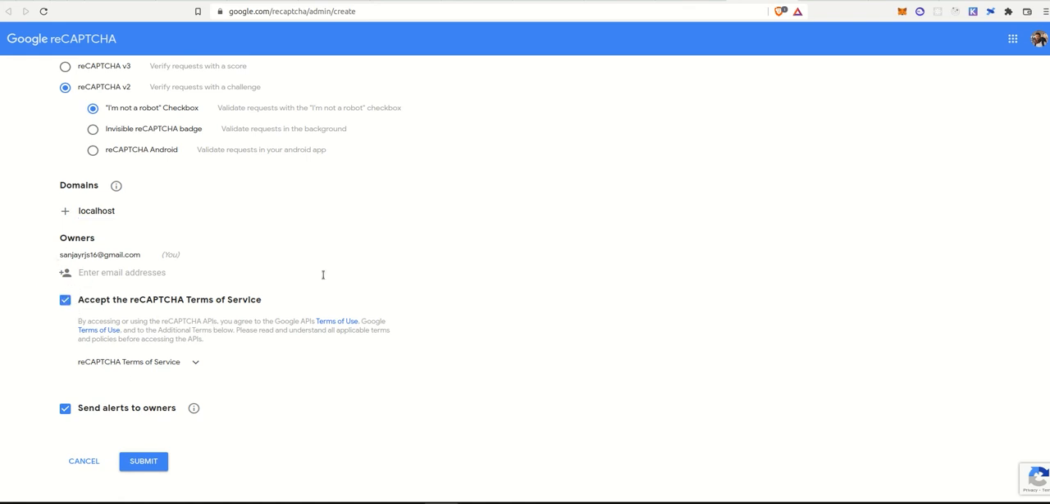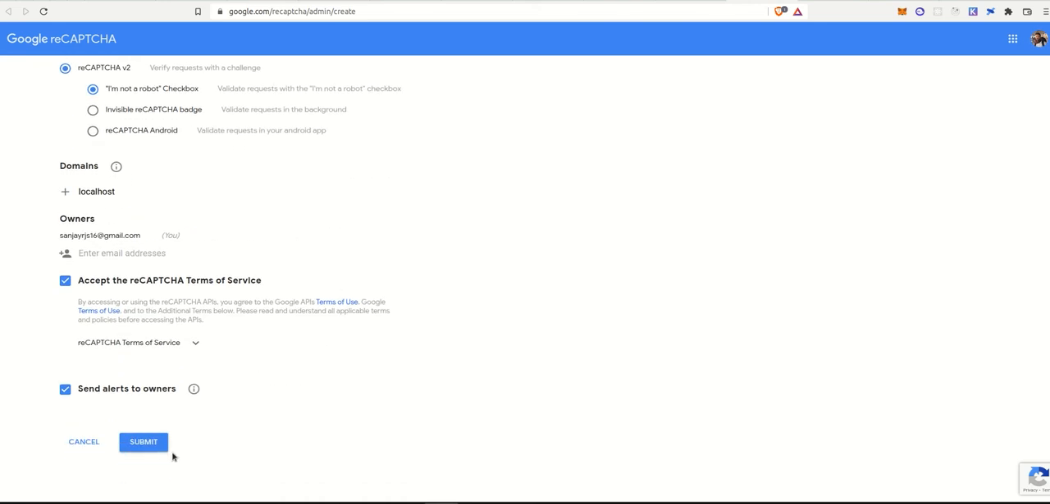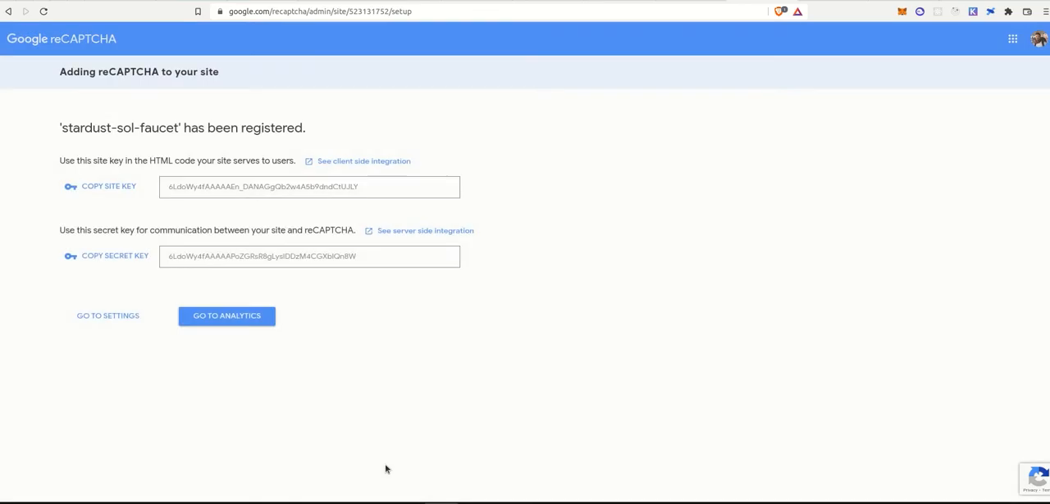Also make sure that you have logged into your Gmail account because it's a Google captcha, and then click on submit. Cool. Then you'll be given this site key as well as secret key. Make sure that you'll be keeping this a secret. Since I'll be changing this key, I'm just showing it here, but make sure that this is a secret. So I'm just going to copy this.